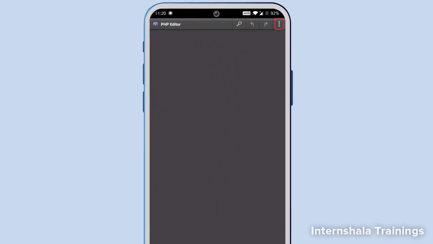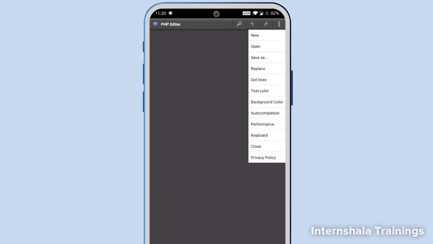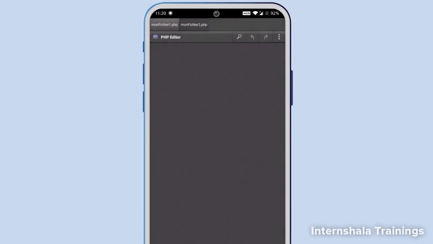Here at the top right side, we can see 3 red dots. If we click on these dots, we will see multiple options such as New, Open, Save As, and many more. Let us click New, and this will open a new file with some name. We can change the name as per your requirement after writing the code.